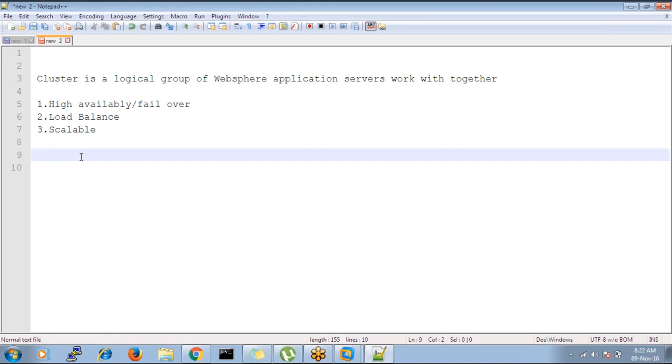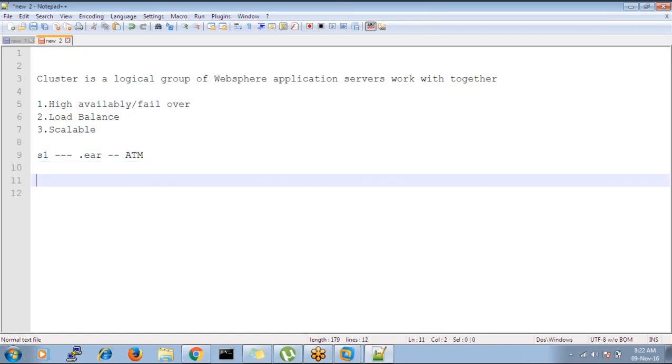Why do we need a cluster? That is the question. Suppose I have a server called server 1, which is a WebSphere application server. I have deployed one enterprise application EAR file in the server, an ATM application. The deployment is a success and server 1 is serving the requests.